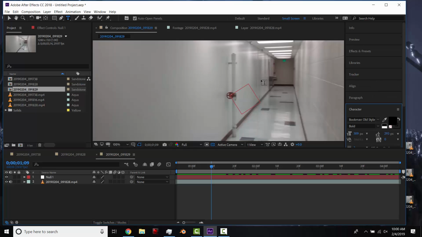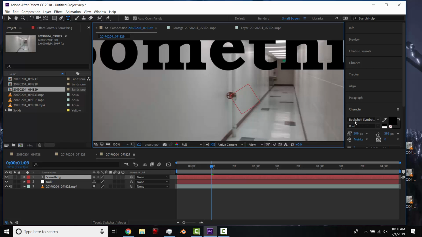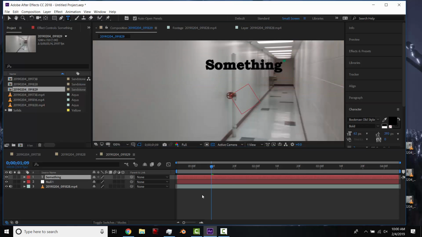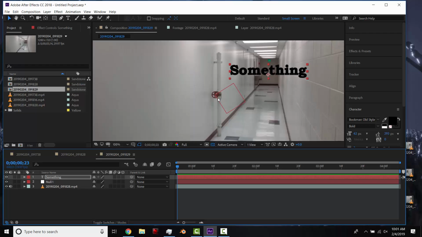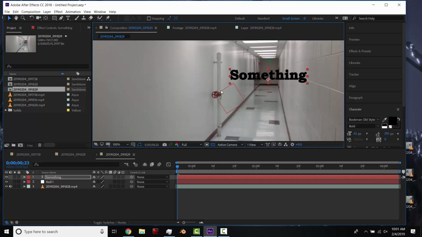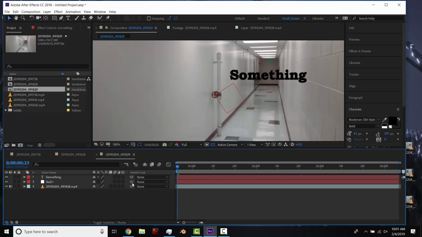So let's make a new text layer, something. This one isn't so much 3D, but anyways, I want this text to stick to that null object, or in other words, I want to parent it to that null object. Or another way to put it, I want this to be the child of this parent. Two ways to do that. You can use this drop-down menu and say I want the parent to be the null. Or you can use this pick whip.